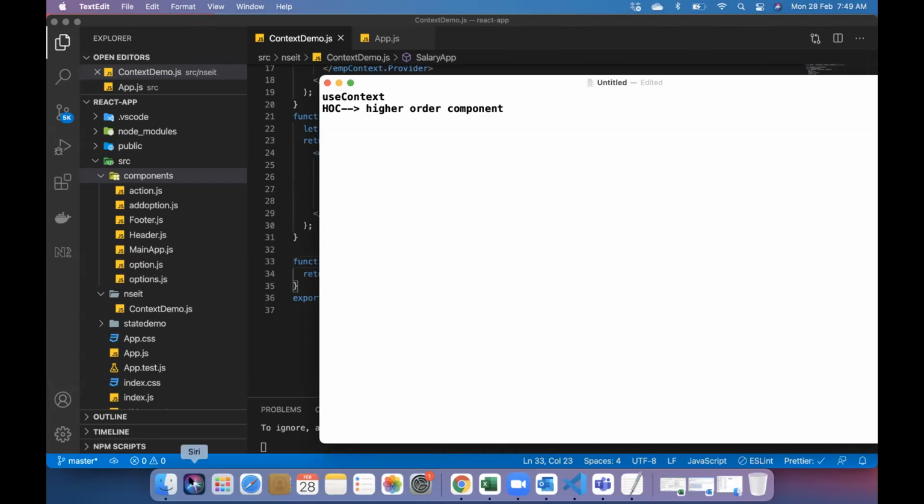Everybody, we are talking about one concept: the higher order component. In our higher order component, we have a kind of requirement. So what is a higher order component? Higher order component is going to give you a kind of concept. What is the concept?